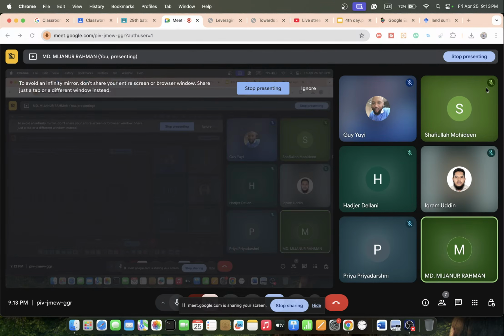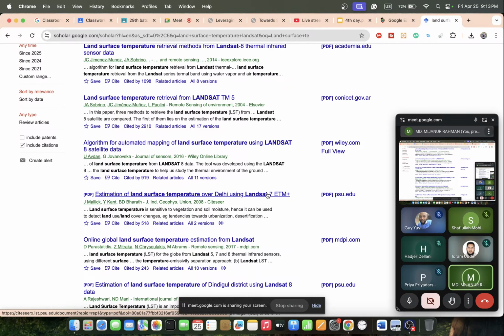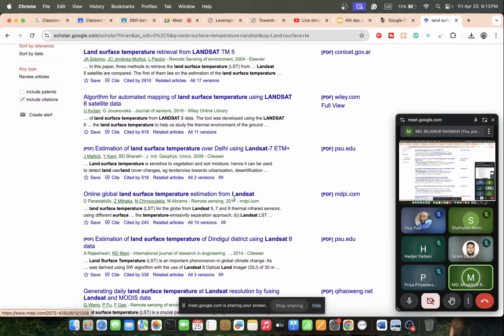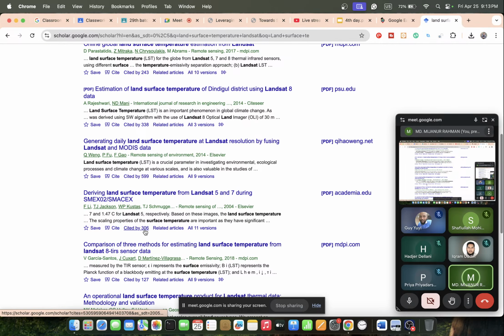Okay, so you can easily find a lot of papers regarding this type of topic. Estimate the land surface temperature in the Delhi study area, online global land surface temperature estimation from the Landsat. So you can see there are a lot of papers already published on land surface temperature related topics.